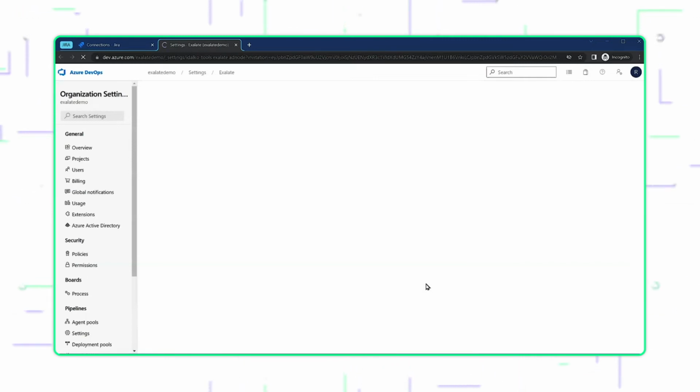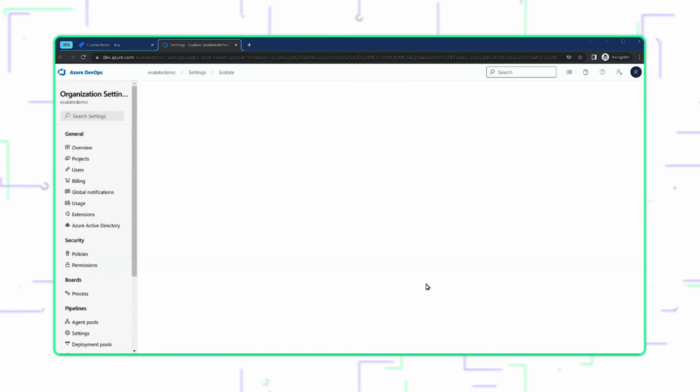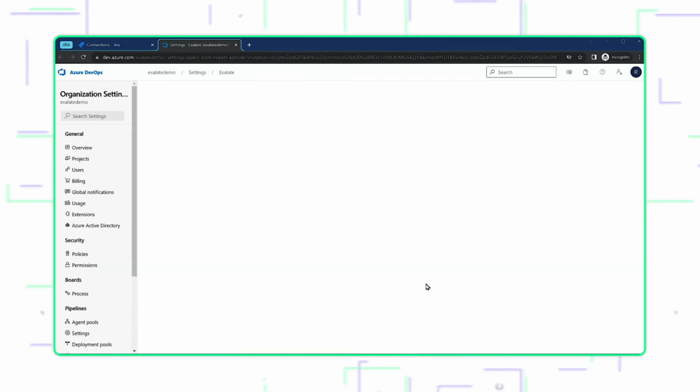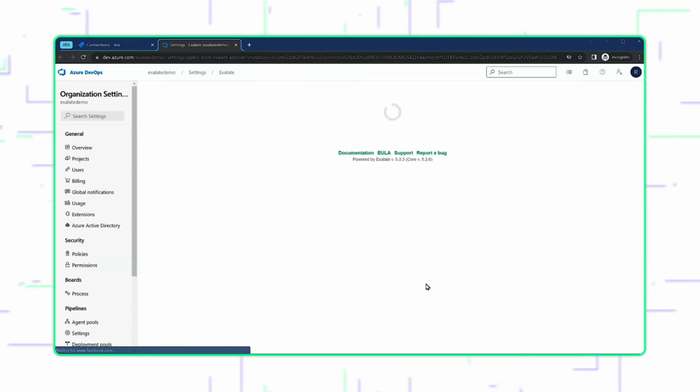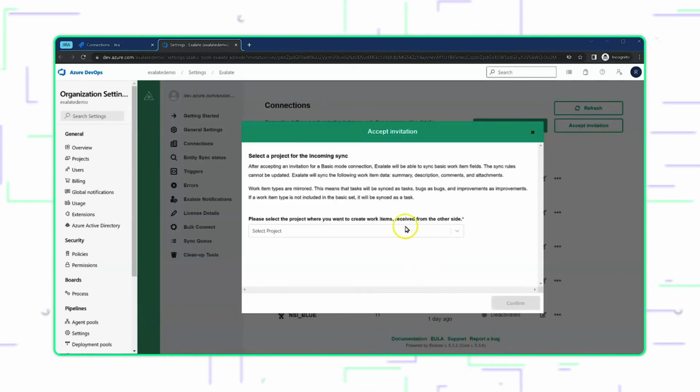Because I'm already logged into my Azure DevOps instance as an administrator, this will simply launch the Azure DevOps as you see, and it will try to get to the Exalate admin path. Let's just give it a few seconds to load up. Alright, it's immediately gotten me to the Accept Invitation screen.